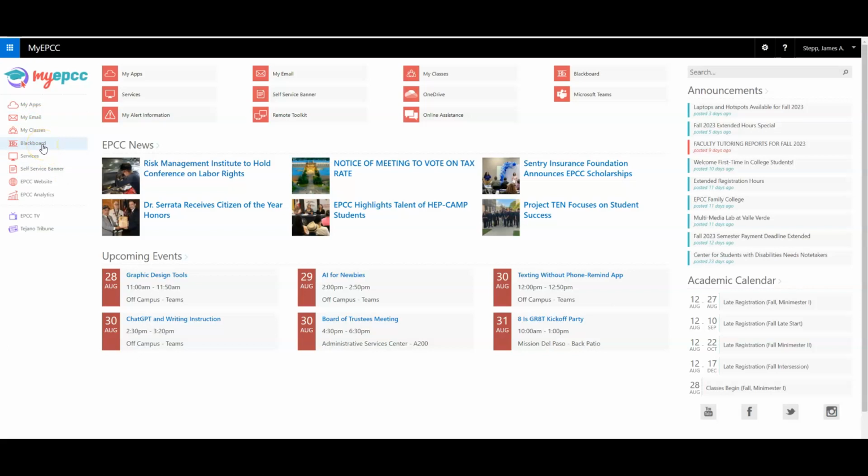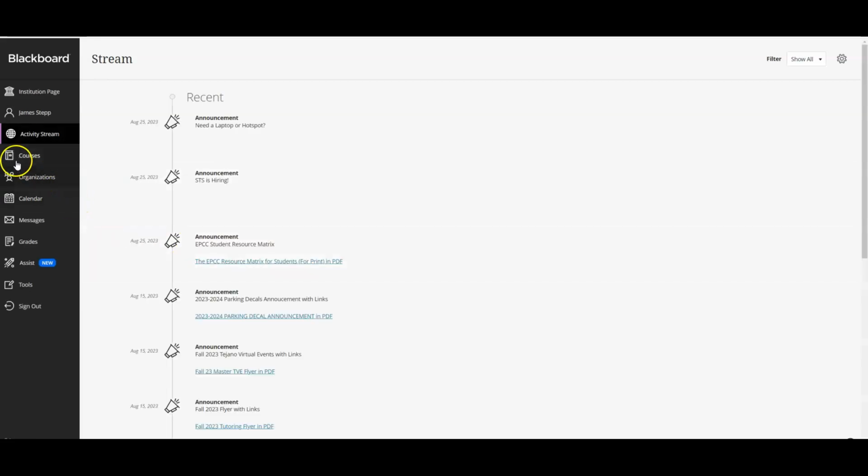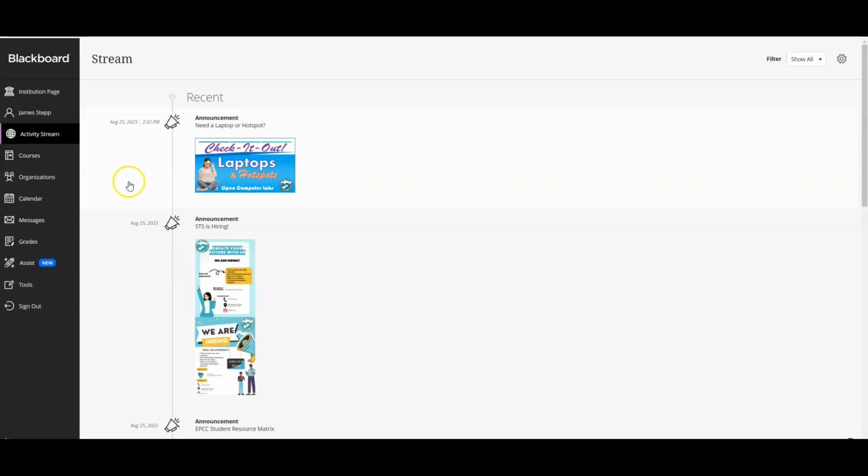Next, let's get into Blackboard. So Blackboard is called an LMS. What is that? Well, it's Learning Management Software. So all that means is it's where our class will be conducted since this is an online class. Once you click on Blackboard, it might ask you to log in. It'll be the same username and password that you used to log on to My EPCC.